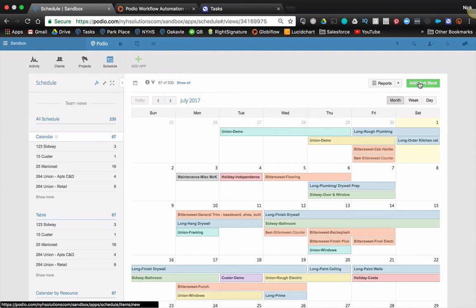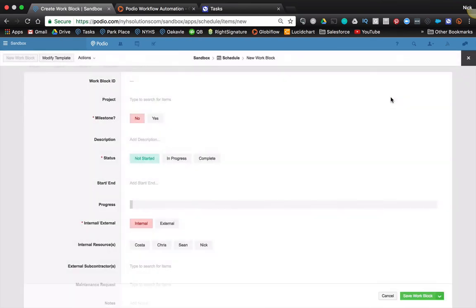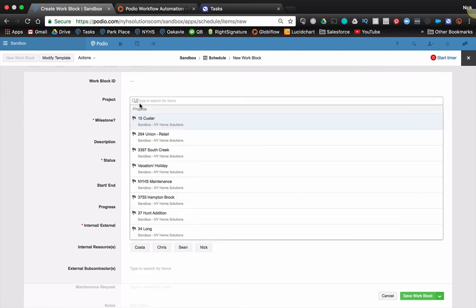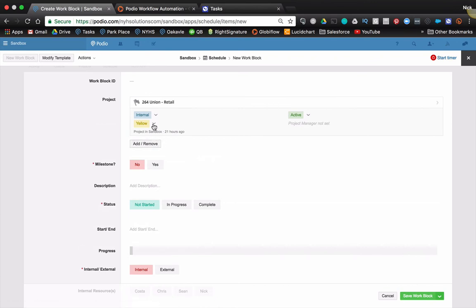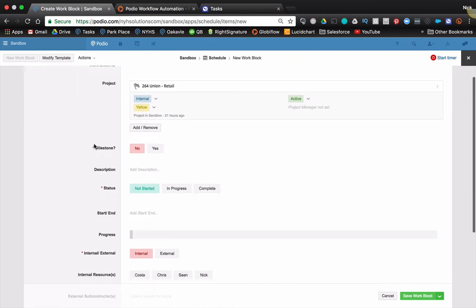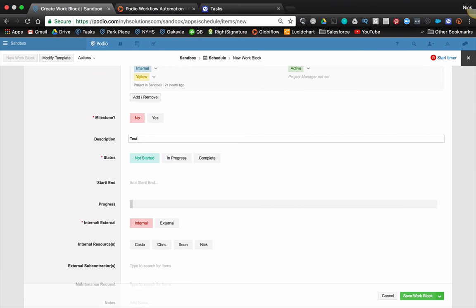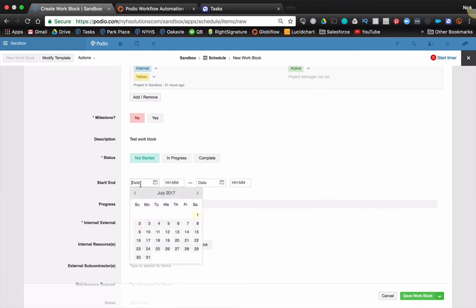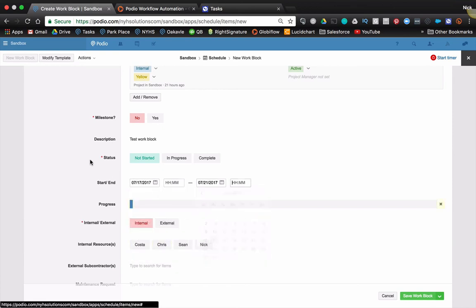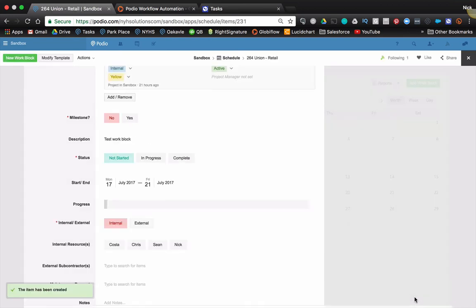And then if we add a new one, so I'm going to add a new work block here. I'm going to pick some project. And you see that this project has yellow for the calendar color. Okay. And let's make it a week long thing. All right, so this one's going to hit our calendar July 17th.